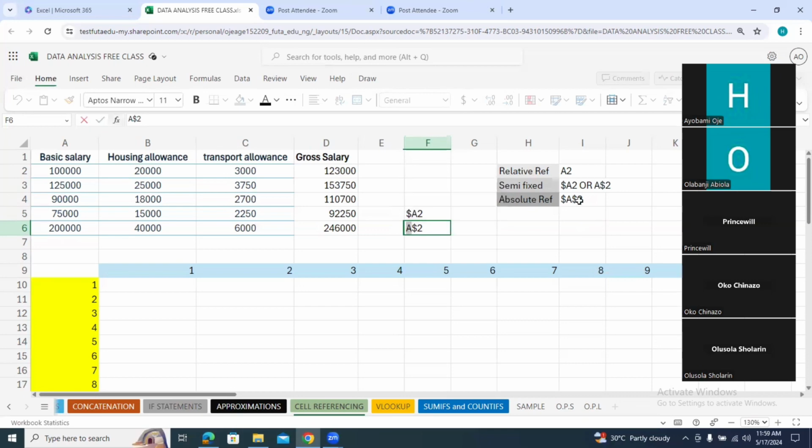The same concept applies to our absolute reference. Whenever we are working with absolute reference and we put a dollar sign between both the column and the row, we are saying we don't want our values to move at all, either on the column aspect or on the row aspect. We want it locked to a particular value. For instance, if we want to perform all our calculations with only one value.